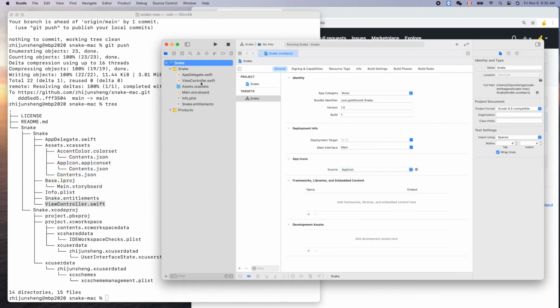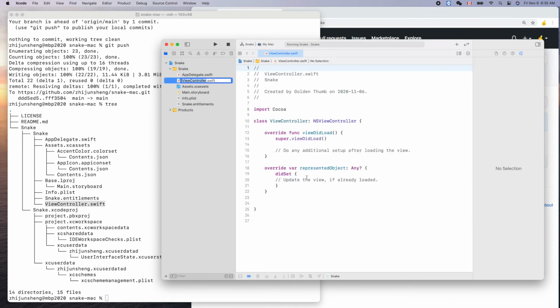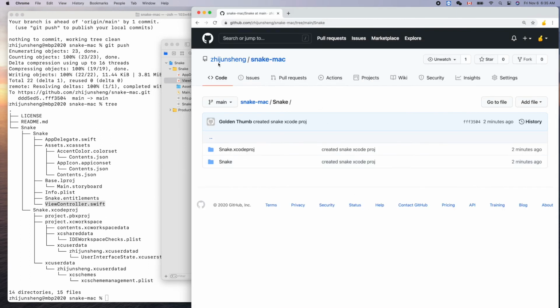In this file here, which is local to my computer, there's a class with two functions, this one viewDidLoad and representedObject. Okay, now when you go here, you can type in, for example, github.com, my name and snake mac.